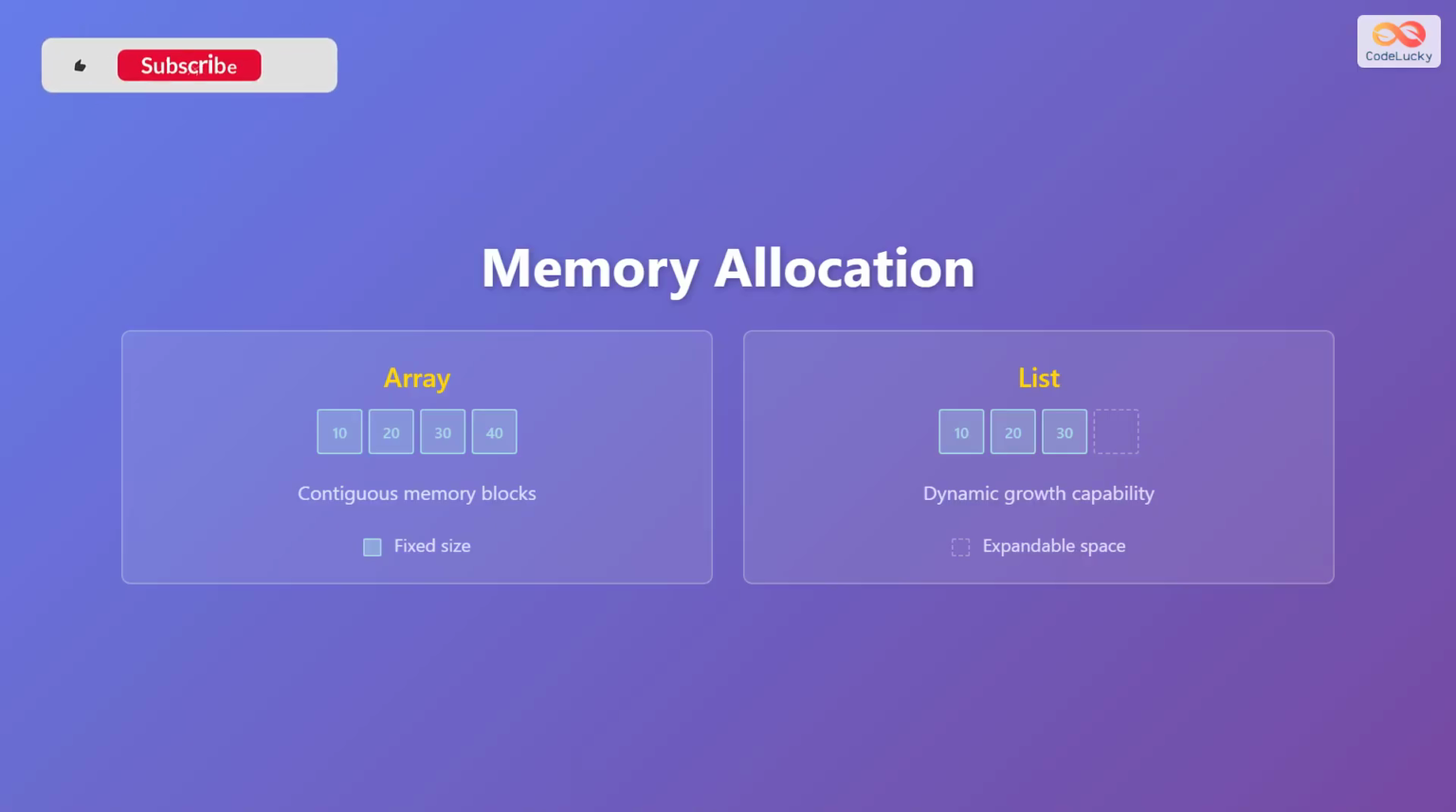Arrays allocate a continuous block of memory upfront. All elements sit next to each other in memory. Lists, particularly array list implementations, allocate memory dynamically. They start with a certain capacity and automatically expand when needed, leaving extra space for future elements to grow into without reallocating immediately.